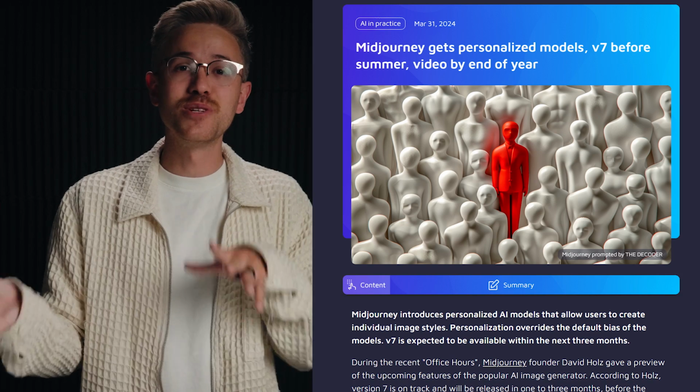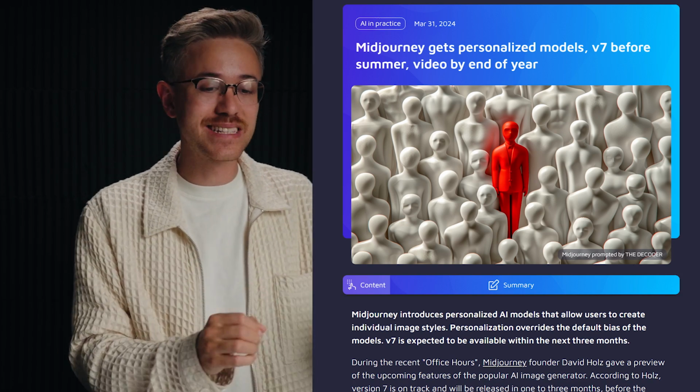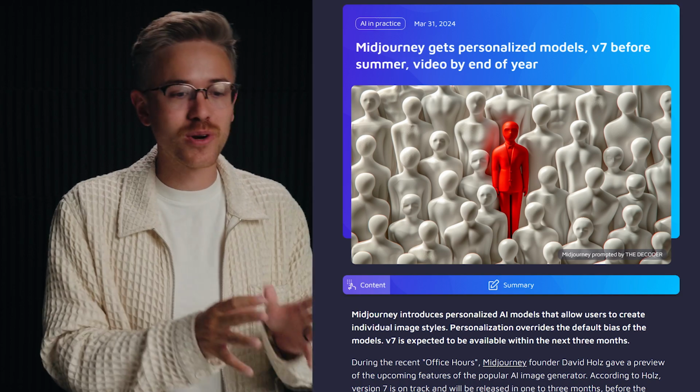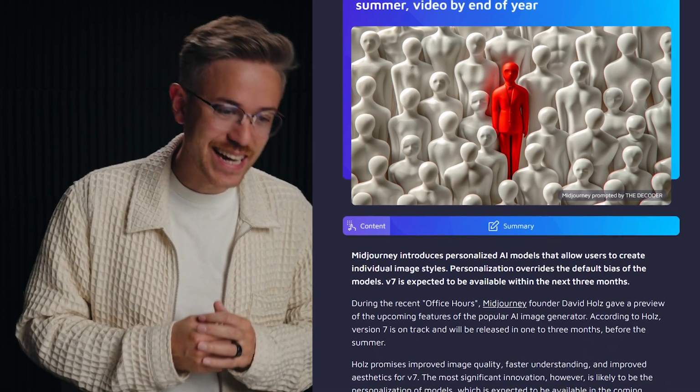OpenAI is also demoing this as a tool that can help people with different speech conditions to help them find their voice again. We also heard some news this last week that Midjourney 7 will be here in the next 1 to 3 months. So early summer, which is really exciting.